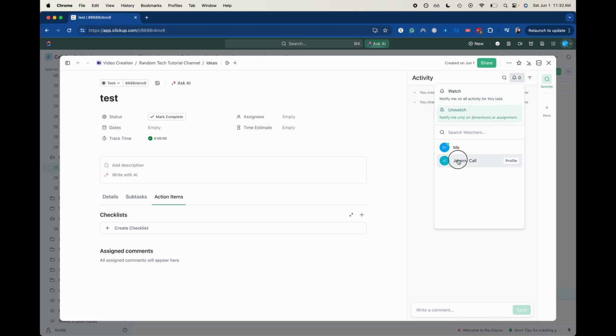So I click the X, I can add Jeremy here and he is now watching it. I can also add myself. This is in addition to whomever owns the task. So if you want to get rid of the watchers, you would just click X next to their name.